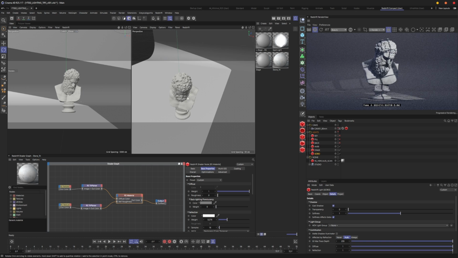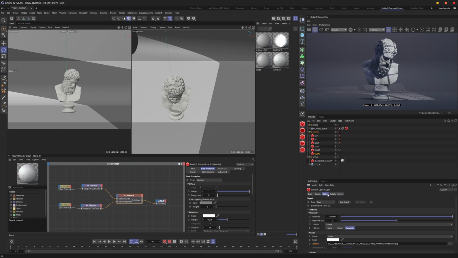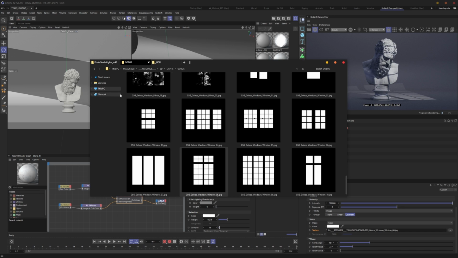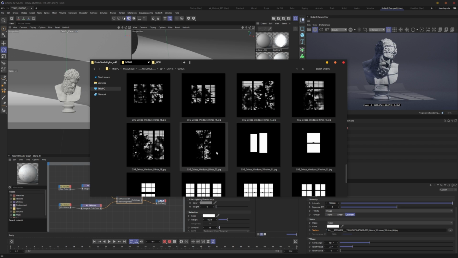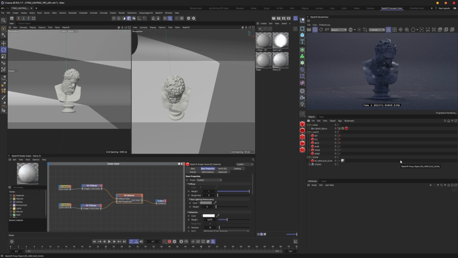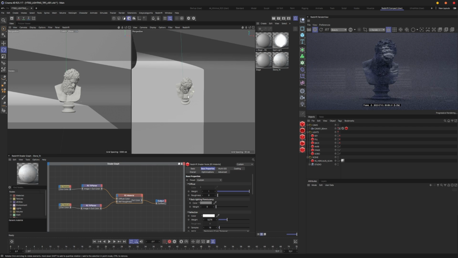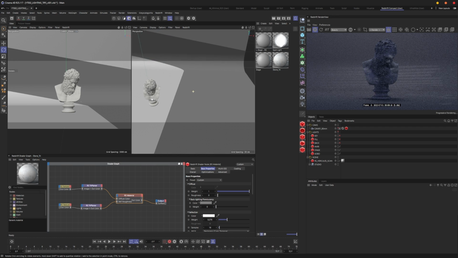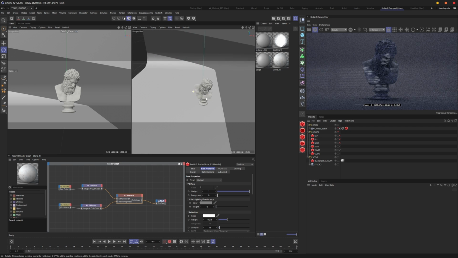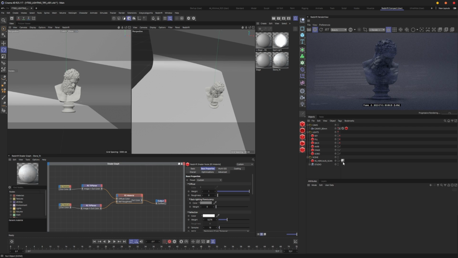And that's looking pretty good. Let's throw another one in here just to see what we got. Let's do one of these window ones. Throw this one in here. Yeah, that's nice. That one's actually pretty occluded. So let's throw a different one in here.